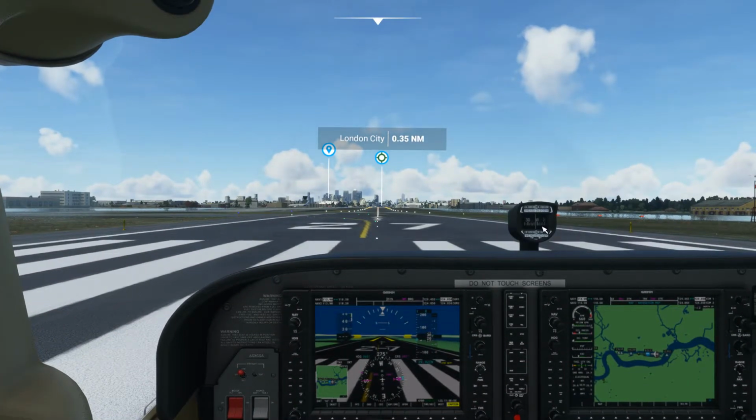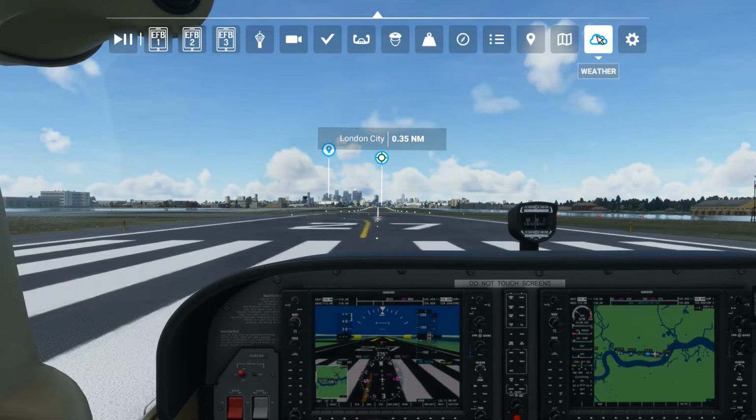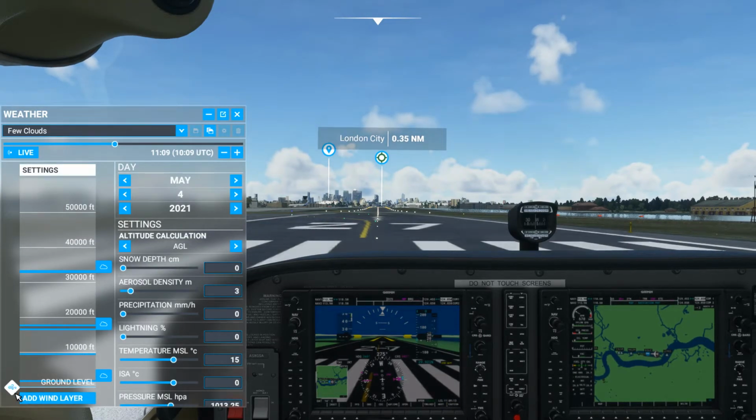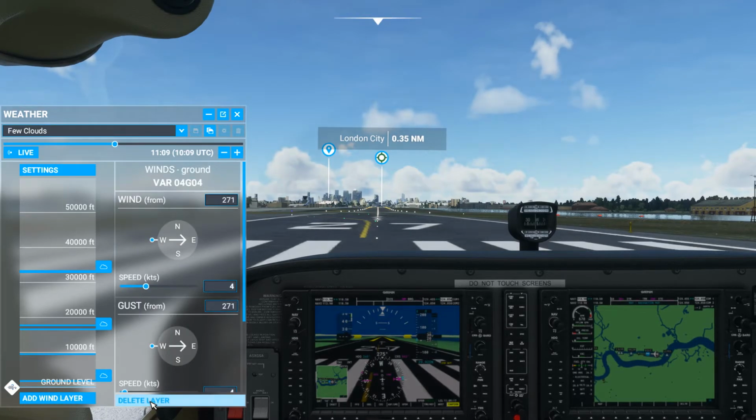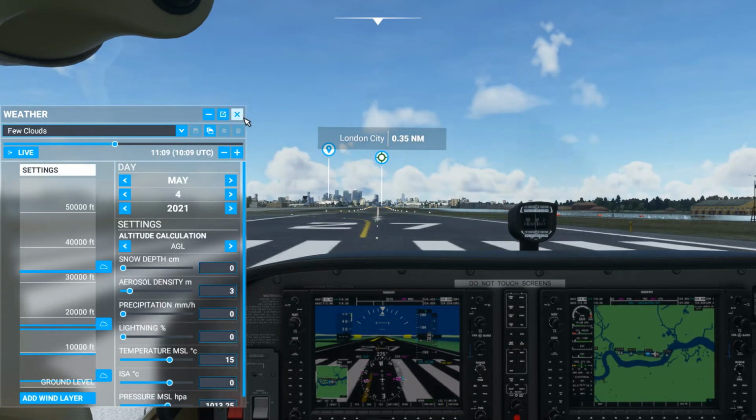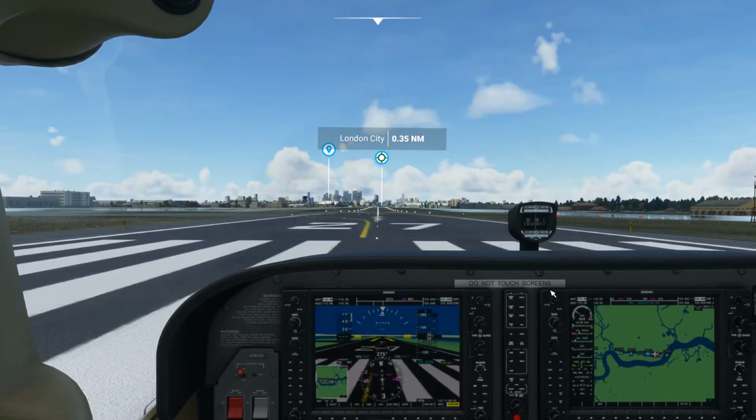Okay, so here we are at London City Airport. Goodness help me here. One thing I would do is go up to the top here and remove that bottom wind layer. I'll link the video I did on this. Just go to the weather tab. Click on that sort of tap icon or wind icon there. Left click and delete the layer. That's going to make things a lot easier. And you can close that.